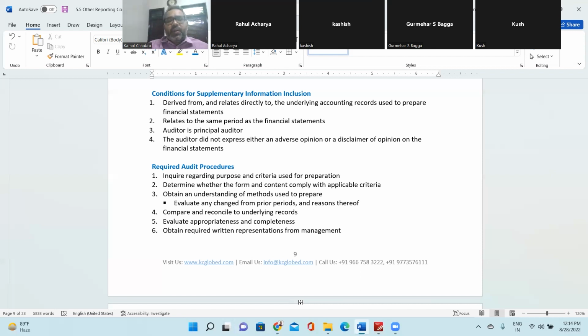Second, it is related to the same period as the financial statement, and the auditor is the principal auditor. That means you are auditing the financial statement and you have been appointed to perform the examination or review of the supplementary information. Third, the auditor did not express either an adverse opinion or a disclaimer of opinion on the main financial statement. So you can opine on supplementary information only when you have not issued any adverse opinion or disclaimer of opinion on the main financial statement.